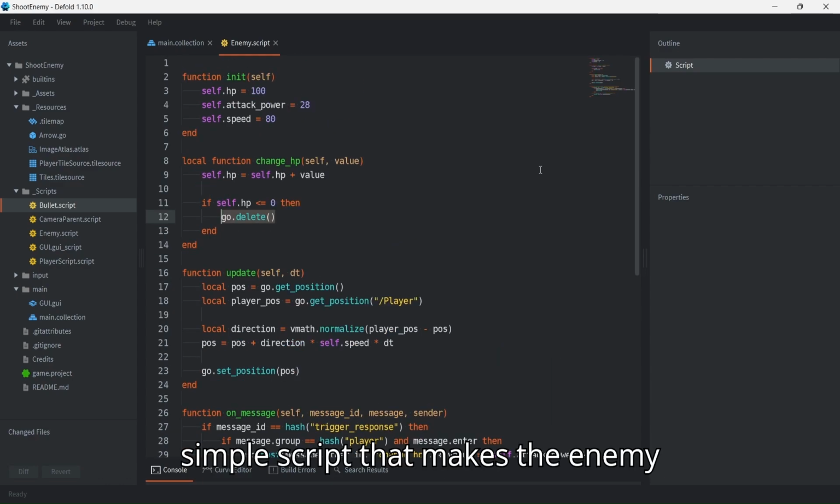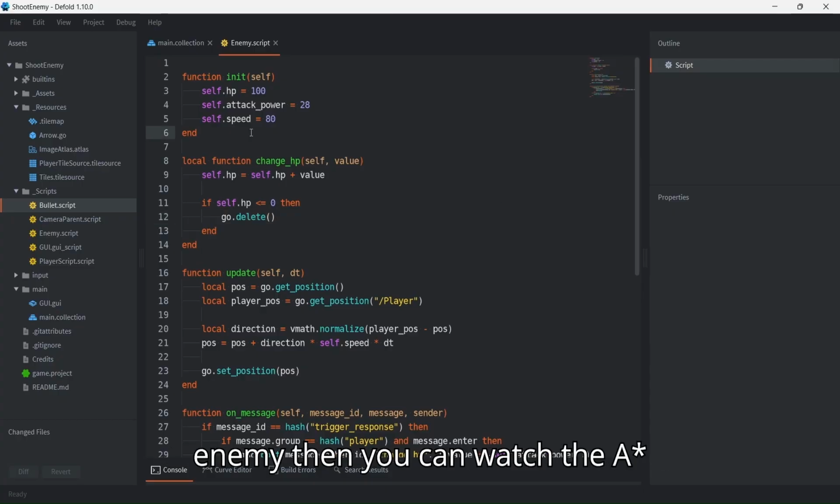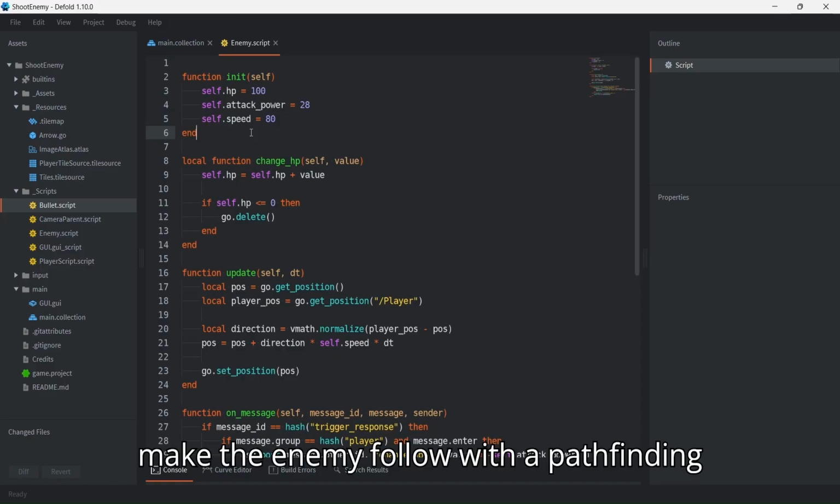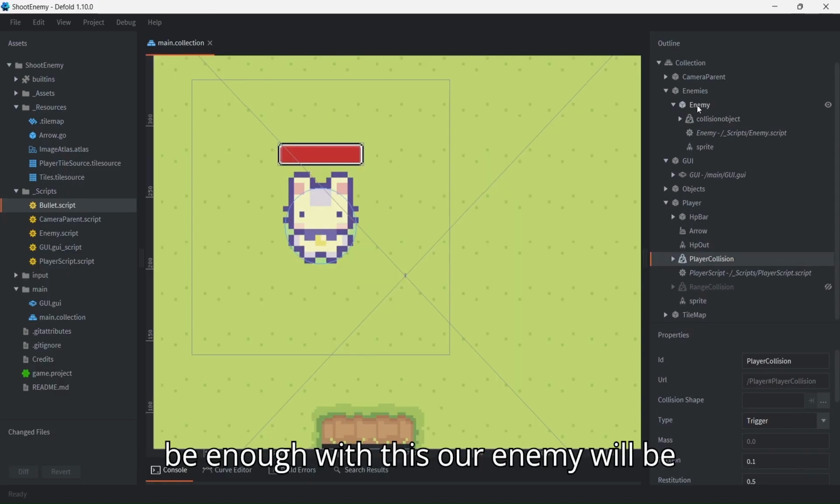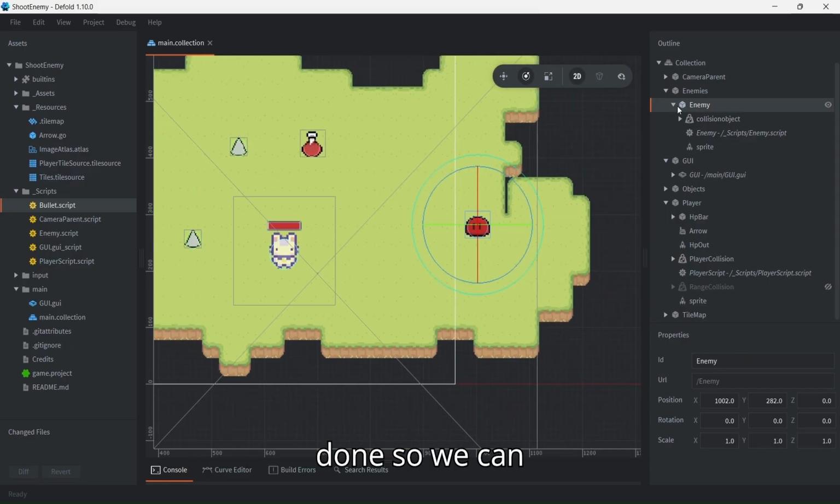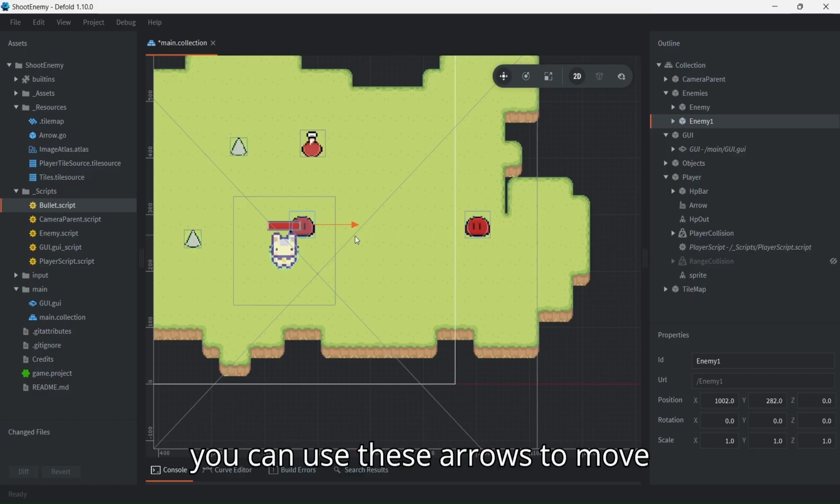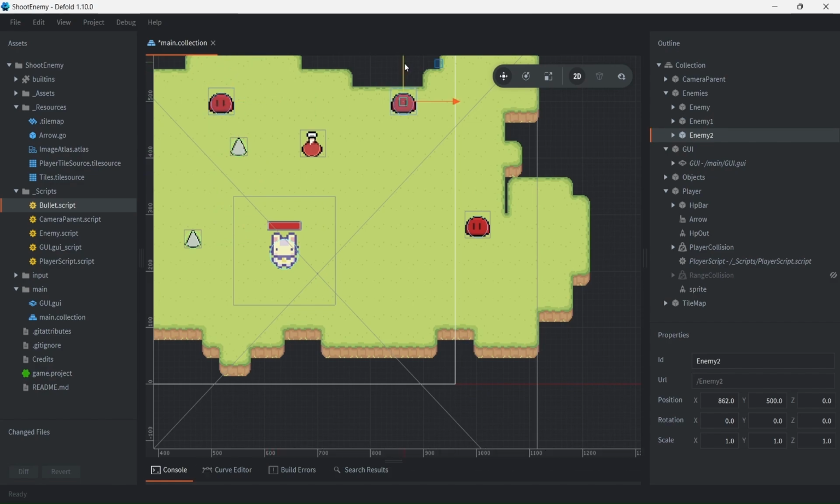And this is a simple script that makes the enemy follow the player. If you need a smarter enemy, then you can watch the A-star pathfinding tutorial on this channel and make the enemy follow with a pathfinding algorithm. For this example, this much will be enough. With this, our enemy will be done. So we can copy and paste it. If you press W, you can use these arrows to move game objects around.